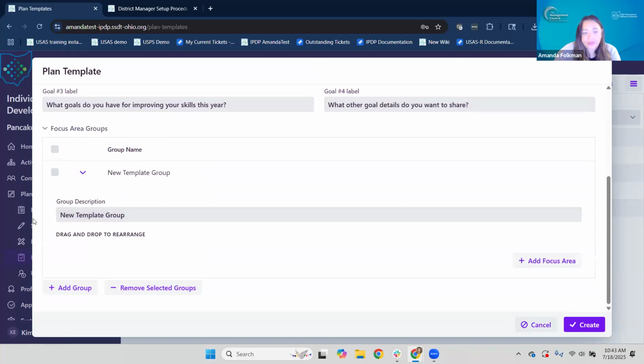And then we have the template, new template group. This is going to be the group description. And then we can add focus areas within here. So this could be something. Here's my example. Okay, so this group is for leadership focuses.